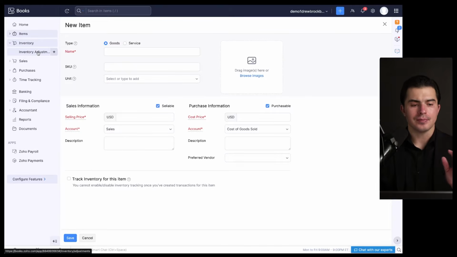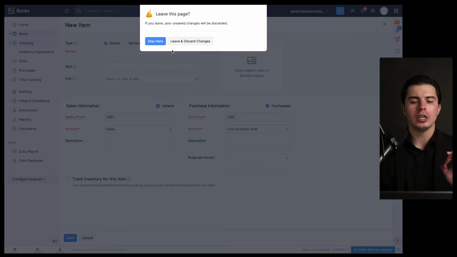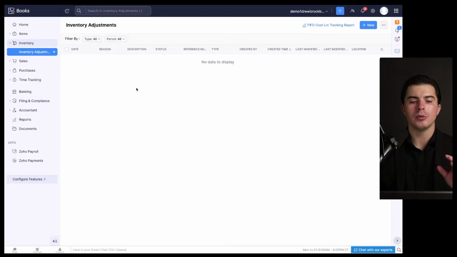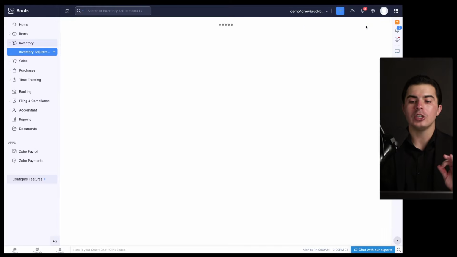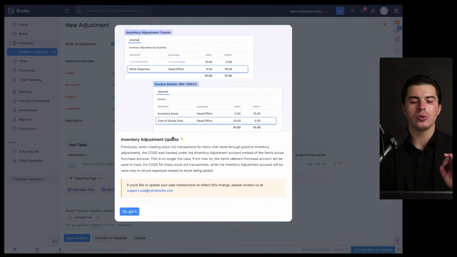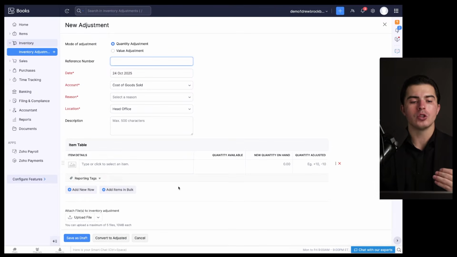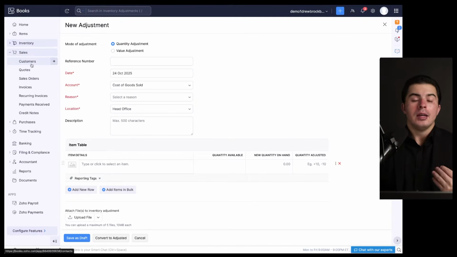So that's items. Then we have inventory adjustments. Okay, so if you hook up Zoho Inventory, this is going to be really important, where you can add adjustments to your inventory through these different records. There's some information you could read up on, the specifics and the details surrounding inventory adjustment, but this is something you can add as well. If you're not managing inventory, don't worry about that at all. You don't have to go into it.